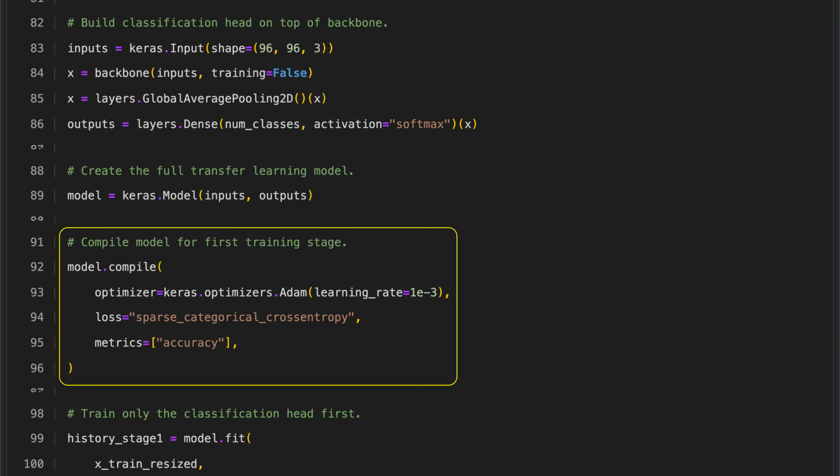To begin the first stage of training, we compile the model by choosing key settings. We use the Adam optimizer with a learning rate of 1e-3, which offers a good balance between training speed and stability. The loss function is sparse categorical cross-entropy, appropriate for multi-class classification when the labels are integers. We also track accuracy as the main metric to see how often the model predicts the correct class during training.